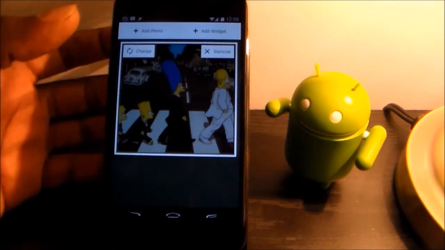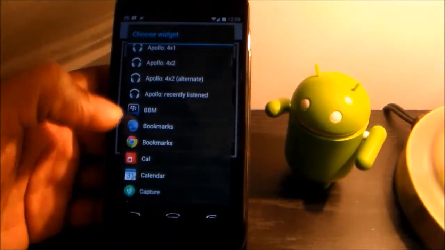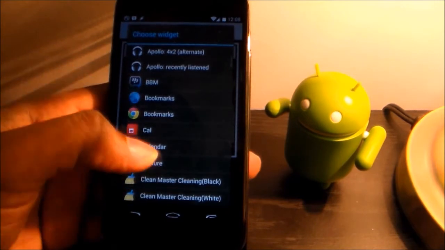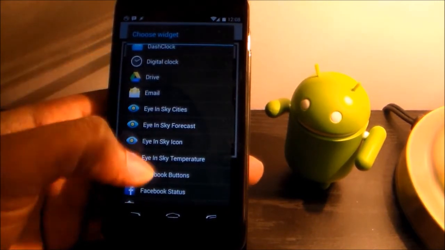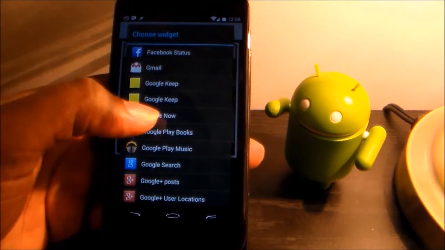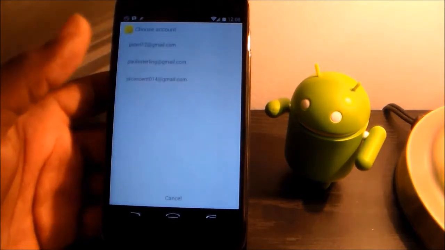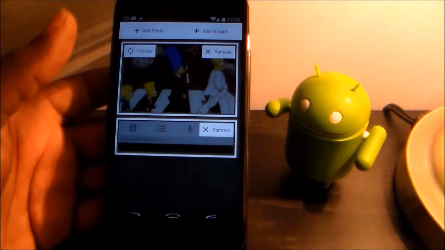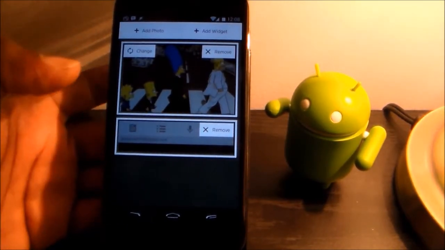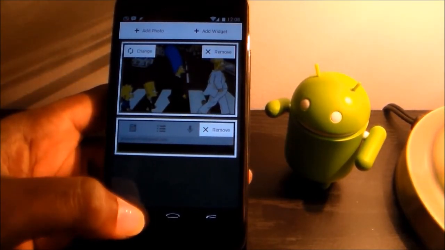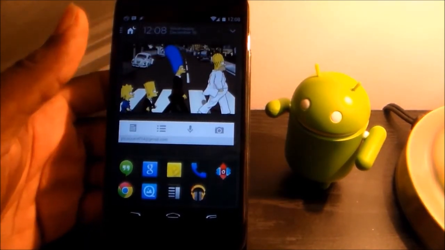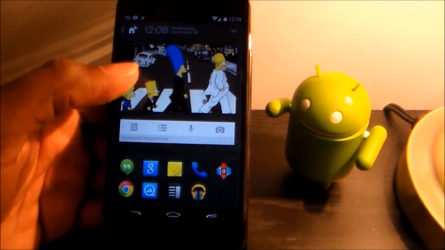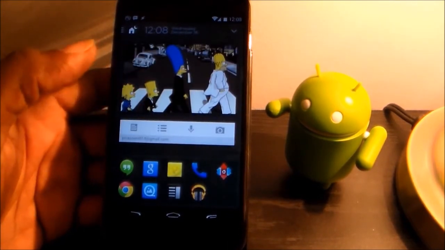I'm actually going to add a widget and see where the widget actually goes. I will just add Keep. Just pick one of those. Okay, so Keep goes underneath it. So let's hit back. Okay, alright, there you go. So you are able to have widgets on that first screen.